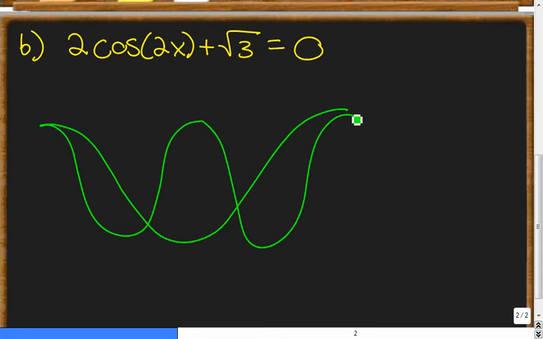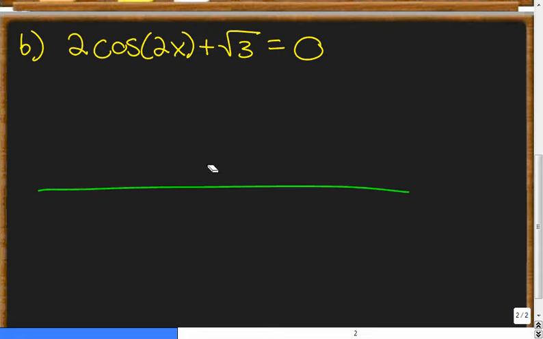It's going to create 2 loops in the same amount of time. So that's going to create more answers for you. And so what we have to do is expand our window, and you'll see how this is going to take care of itself.